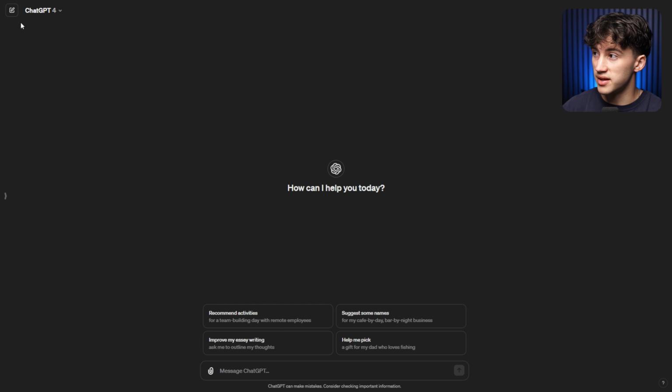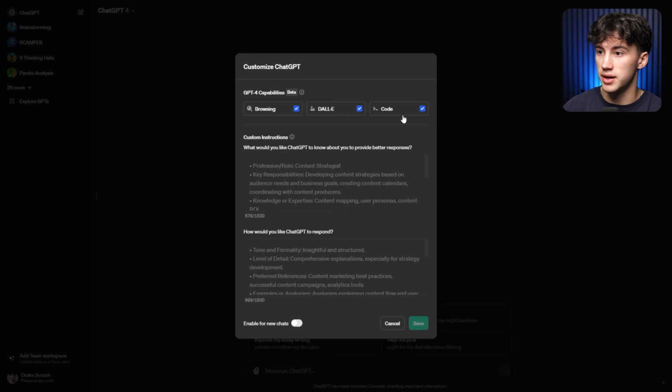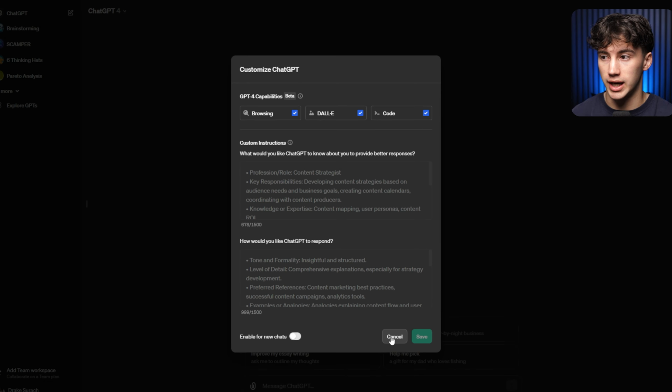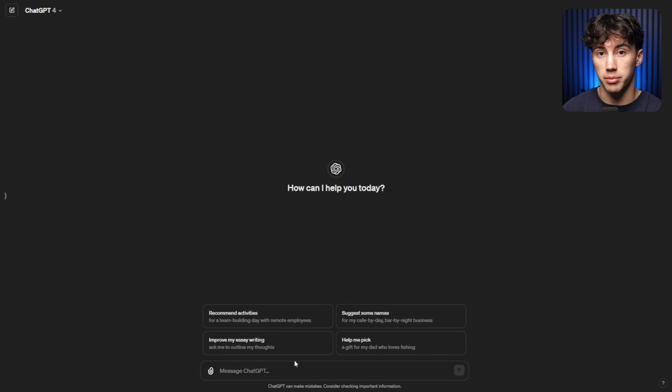So once in ChatGPT, I'm going to make sure that I'm on the GPT-4 model, and I'm also going to make sure that within Customized ChatGPT, I have on the code interpreter. That way it can actually analyze this data for us. So once those things are done, then we can actually upload our data set.